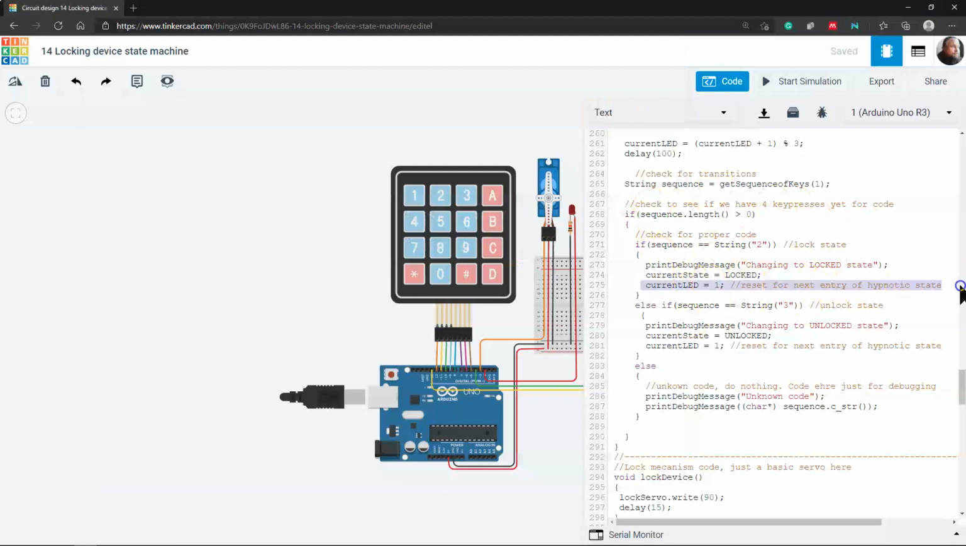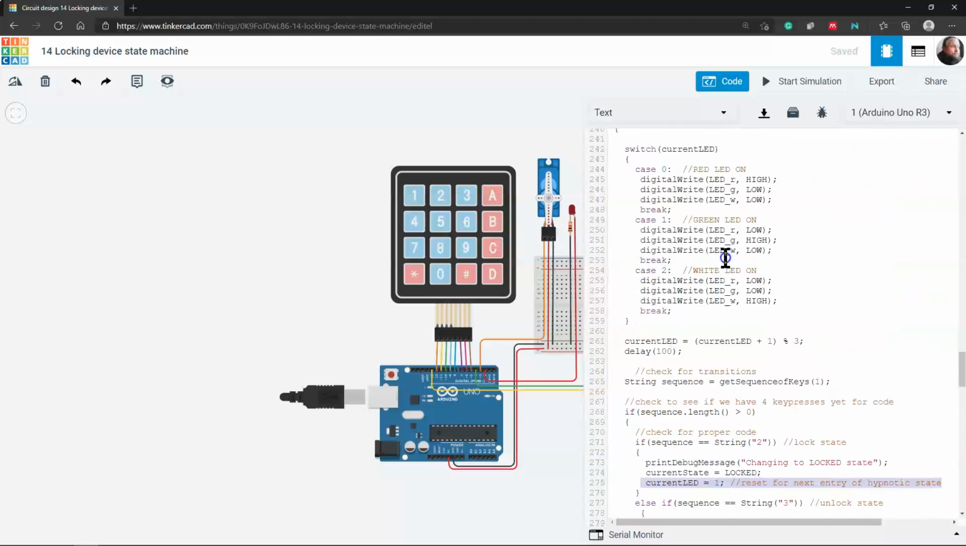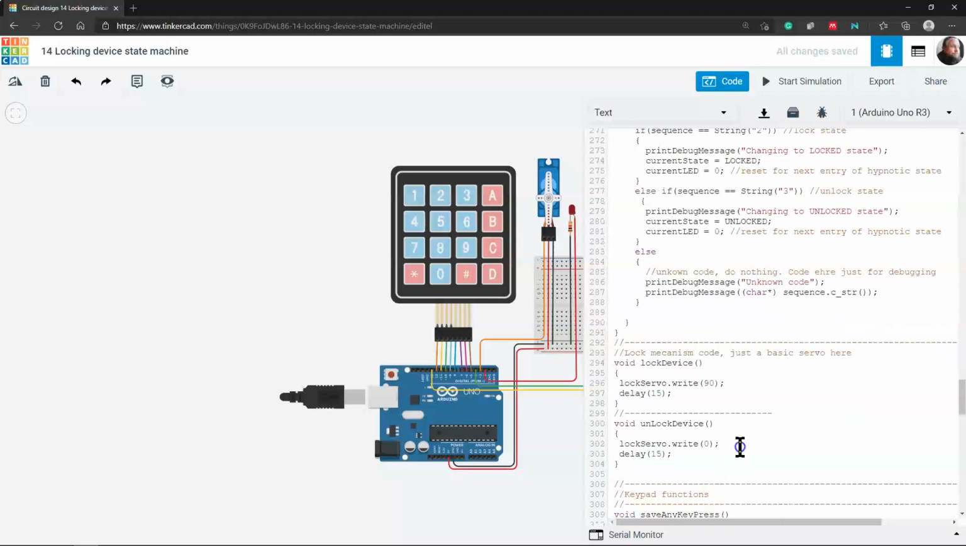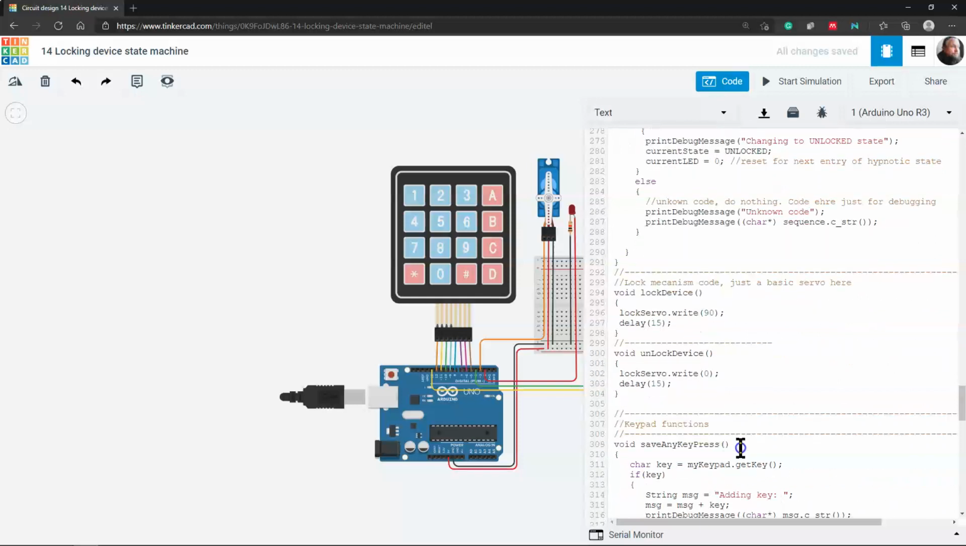And here's my cleanup for the hypnotic states. Once I leave here, the next time I come back, I want it to be at the right starting state. So let's say it's 1. I want this to come back starting at that proper state, and that we're okay.